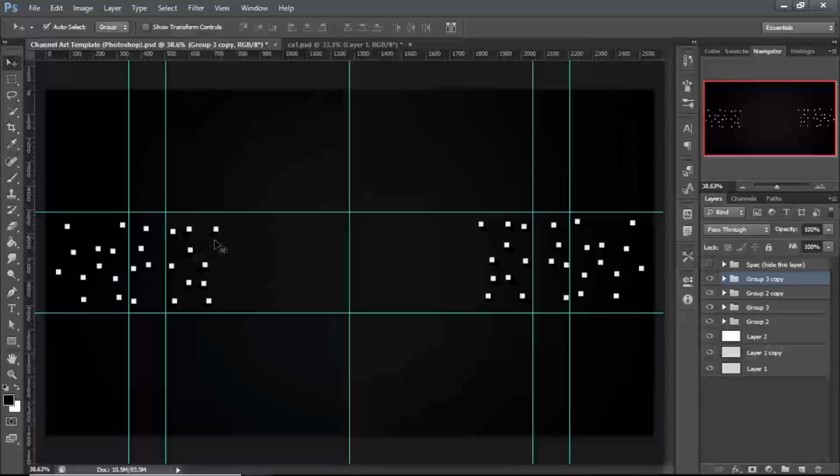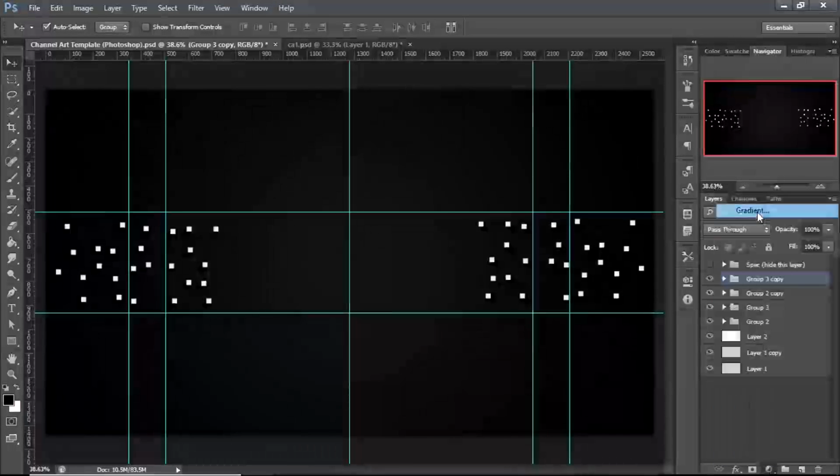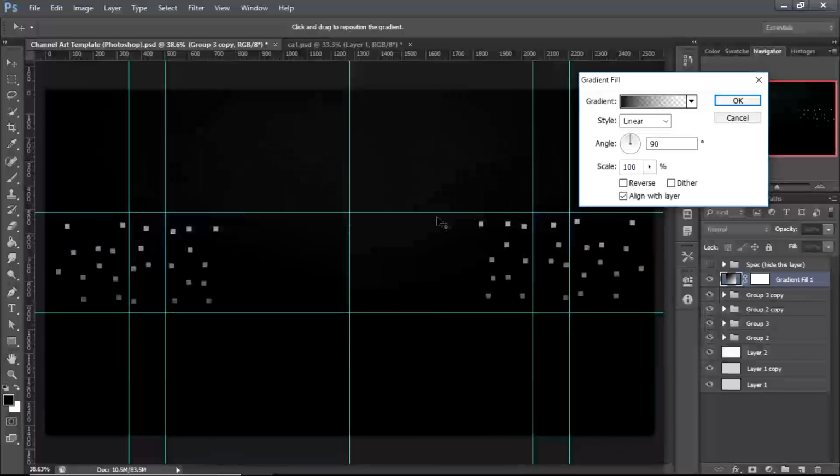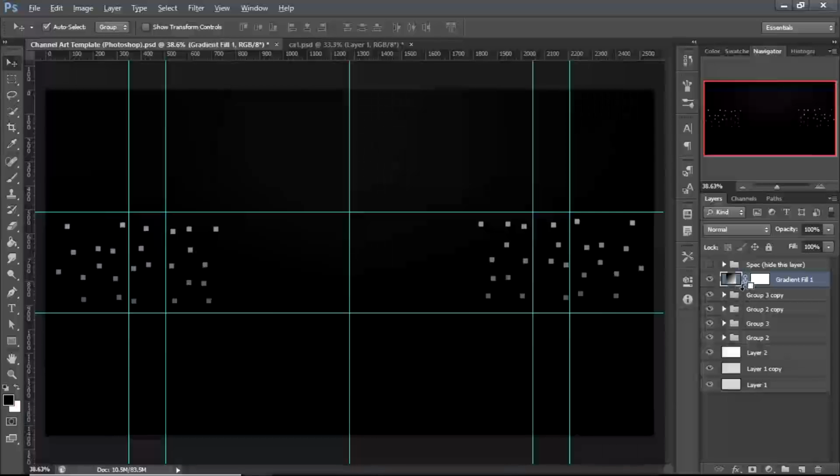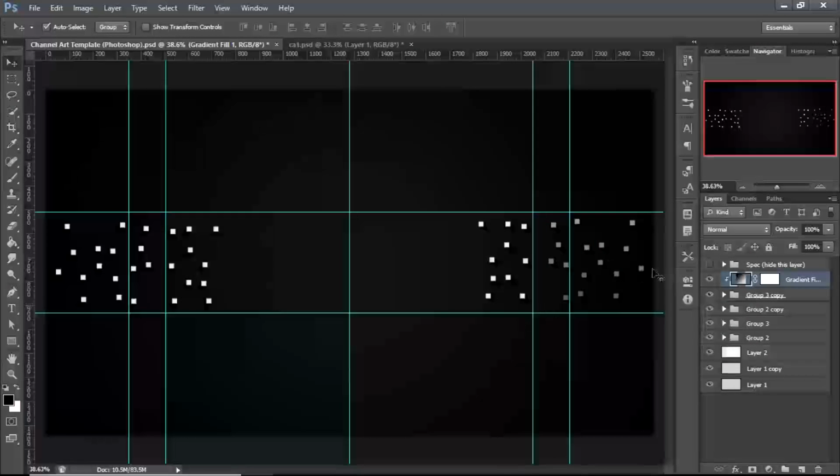The next thing you want to do is to add gradient overlays to each of these four groups that we created. So the first one is an adjustment layer, gradient overlay adjustment layer. You click there and then click OK and clip it to the group. So the group we are affecting is that one over here.